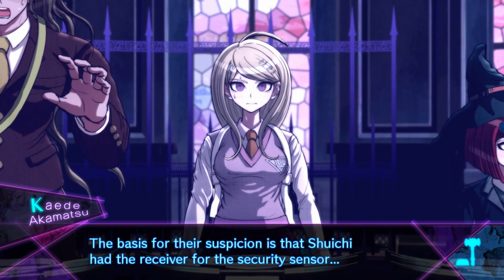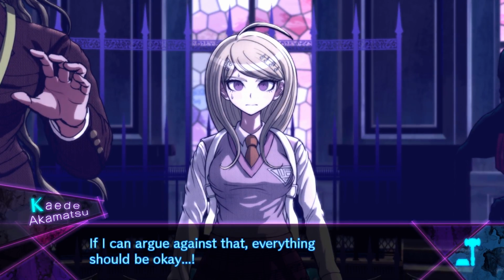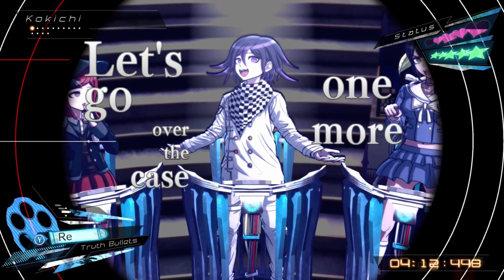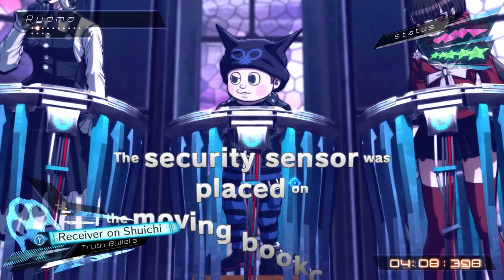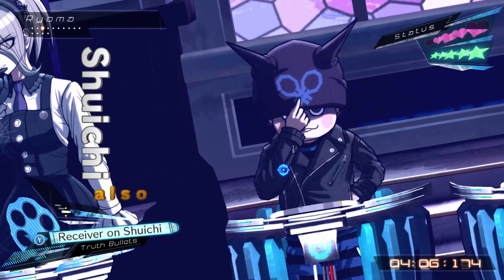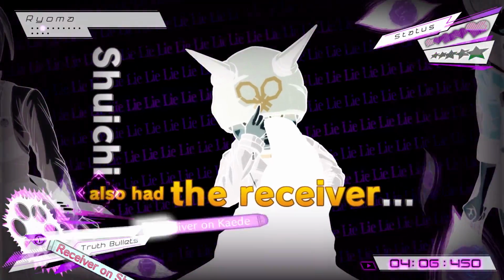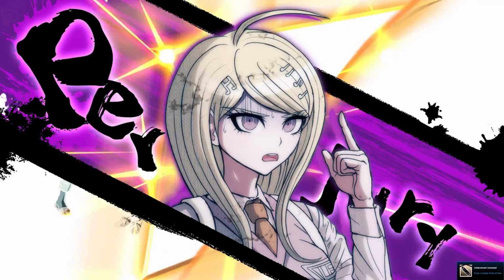The basis is that Shuichi had the receiver for the security sensor. If I can argue against that, everything should be okay. Okay. Let's go over the case one more time. The security sensor was placed on the moving bookcase. Shuichi also had... Yay! Let's turn this lie into the truth.